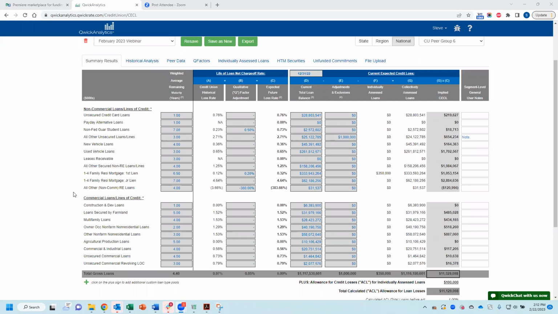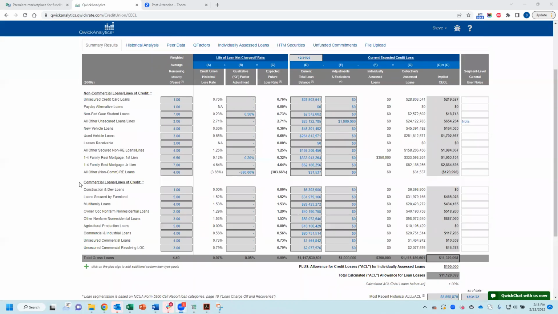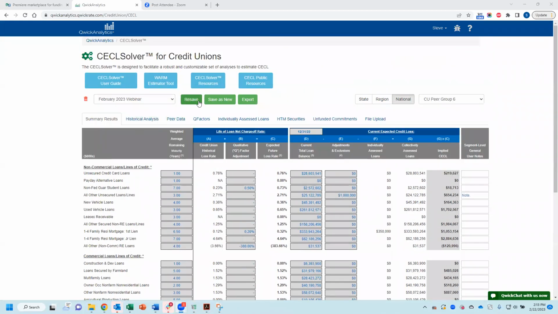That's great if that's the case, but we found a lot of our customers don't really have that option, or their other providers cannot provide that for them. And so they're stuck calculating it themselves internally. If that's the case, we have a template that you can follow that shows you exactly what information you would need and how you would calculate a weighted average remaining maturity. That's right here in our WARM estimator tool.